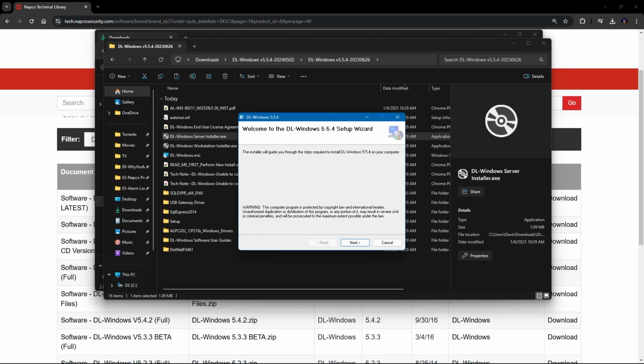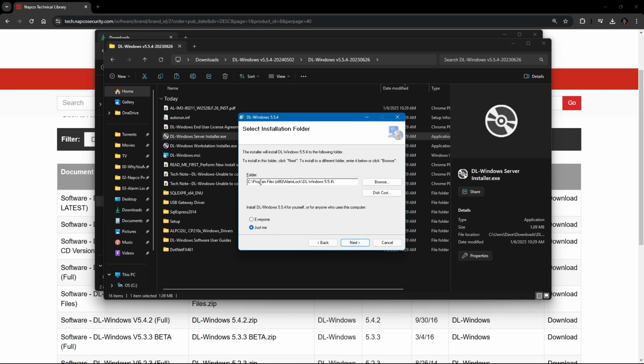Next, you will get the DL Windows Setup Wizard. This is to install the workstation software. Click Next. You will then get the Select Installation folder window. I recommend leaving it at default.